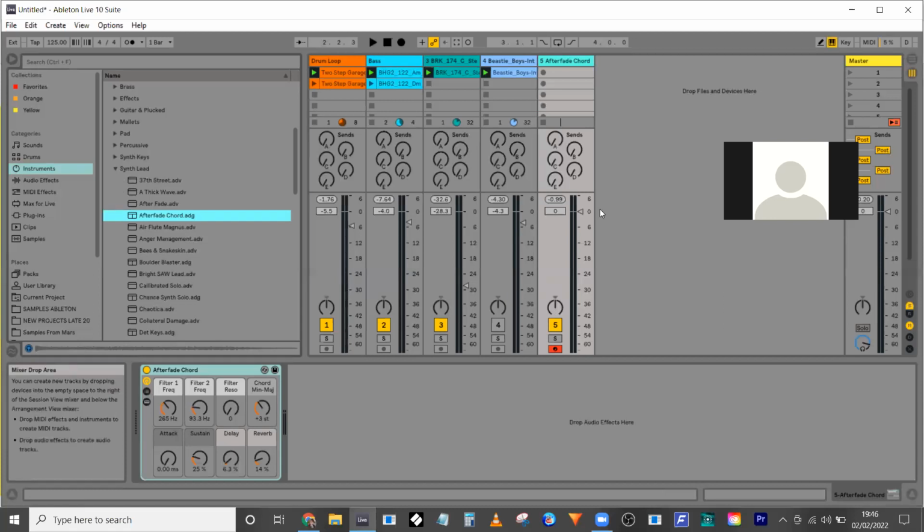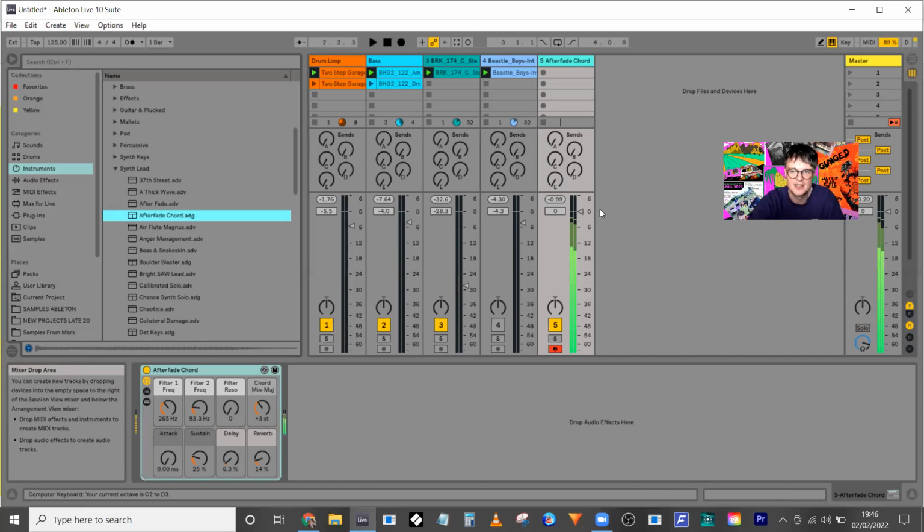And what you can do is the top row, the QWERTY row, and the ASDF row, is your notes, and then buttons Z and X bring it up and down an octave. So if I press Z, lower, or X.